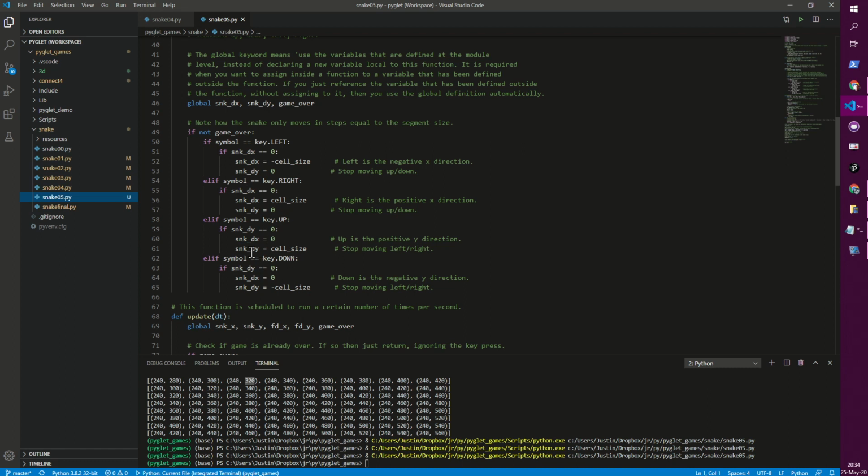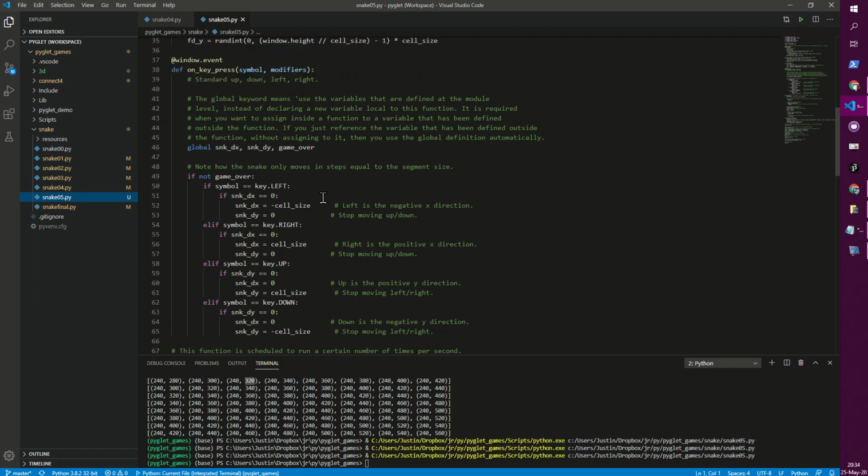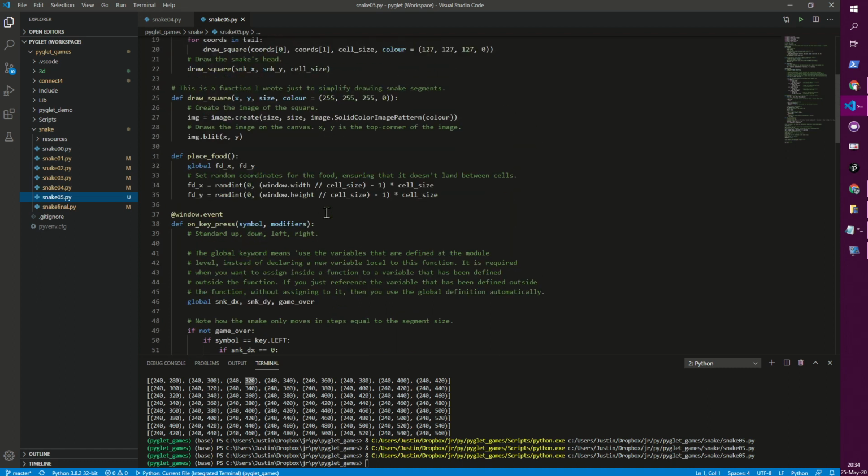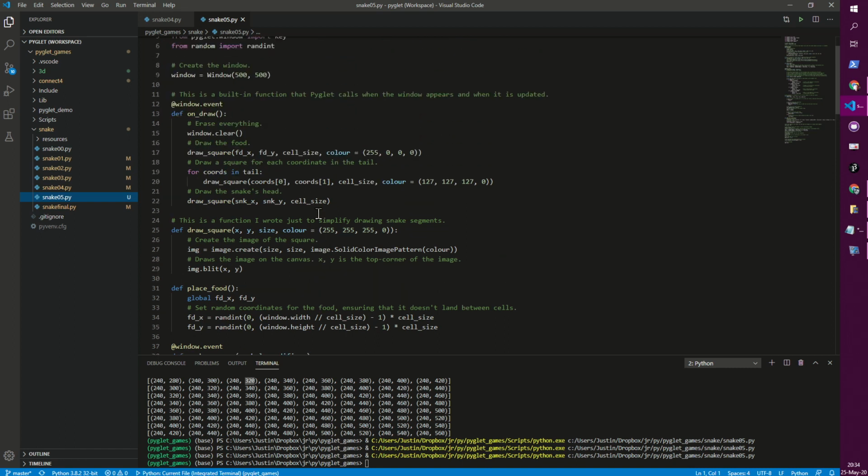And the same happens here. When I choose up or down, I only want to do something if my dy is 0, i.e. I only want to go up or down if I'm currently moving horizontally. So these extra if conditions here, 1, 2, 3 and 4, make sure that I can't do the 180 degree turn. Anything else I need to talk about there?